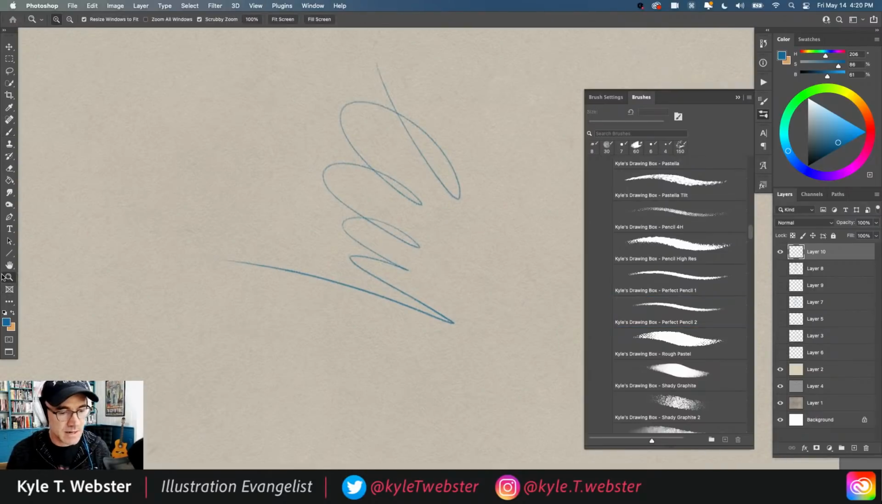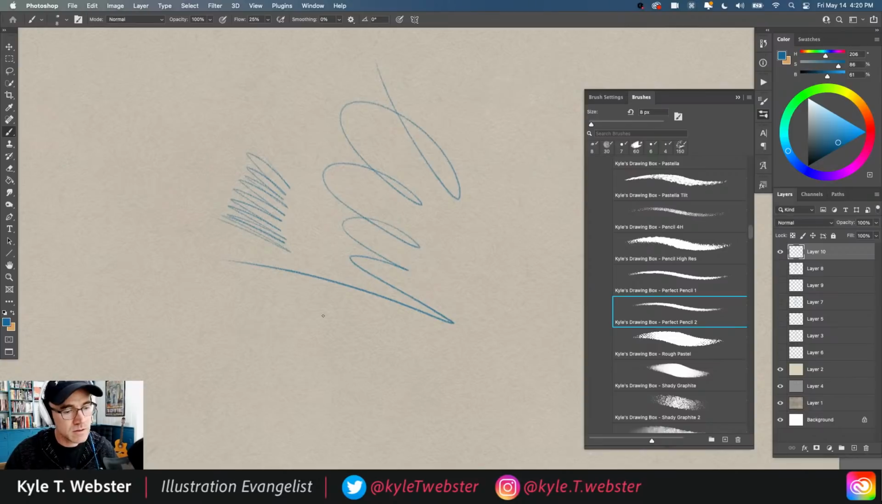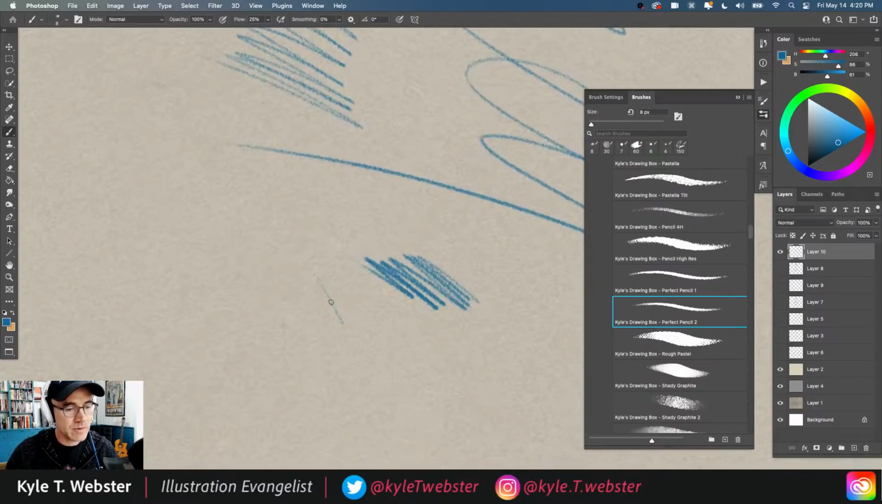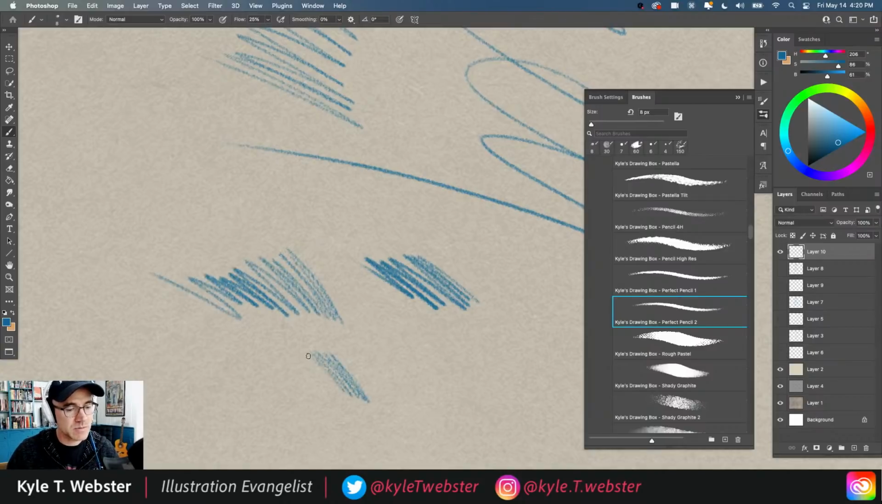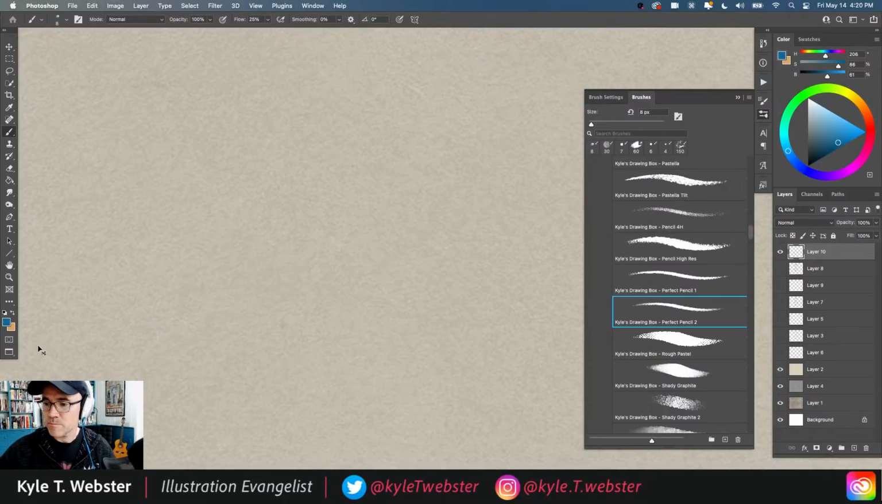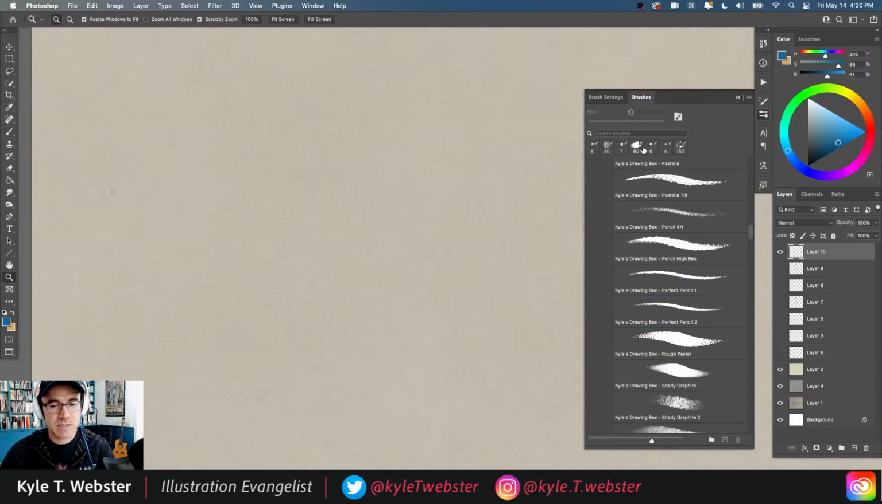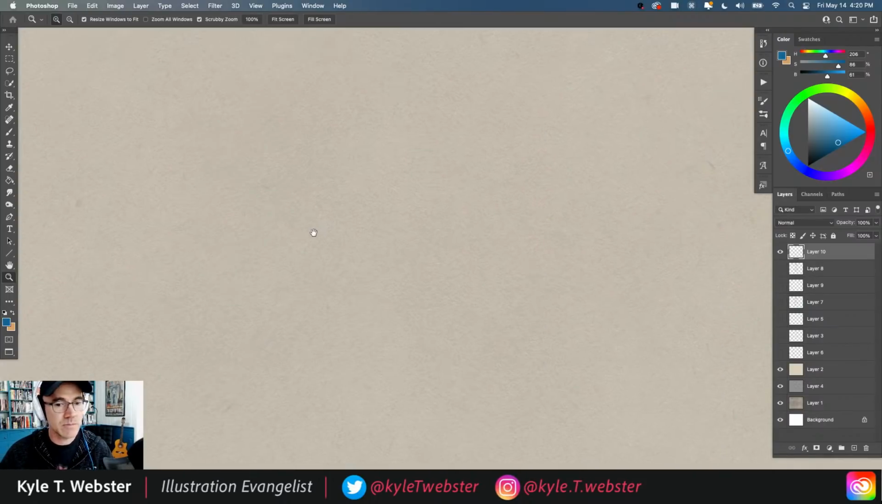Zoom in so you can see that. I don't know how clear that is for you all. If I zoom in a little bit more, it might help. Even though now I'm at 200%, you're going to see pixelization, but this is that Perfect pencil 2, and I do like it. Plenty of pencils for you to play with in the Megapack drawing box, folks.